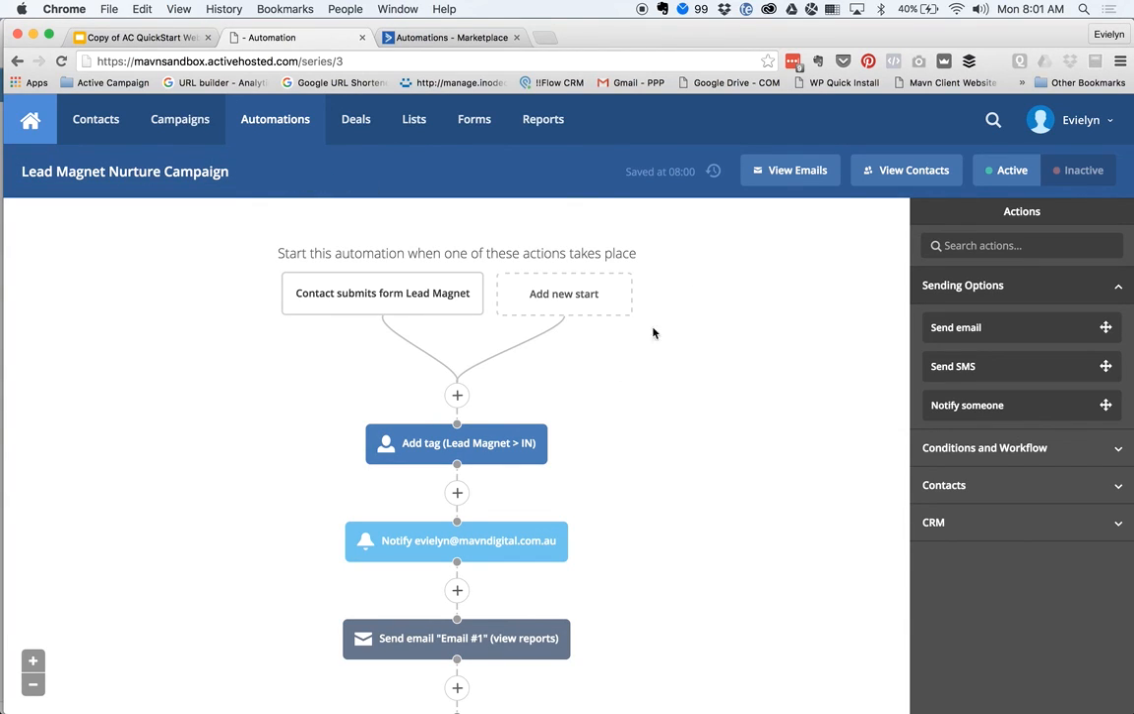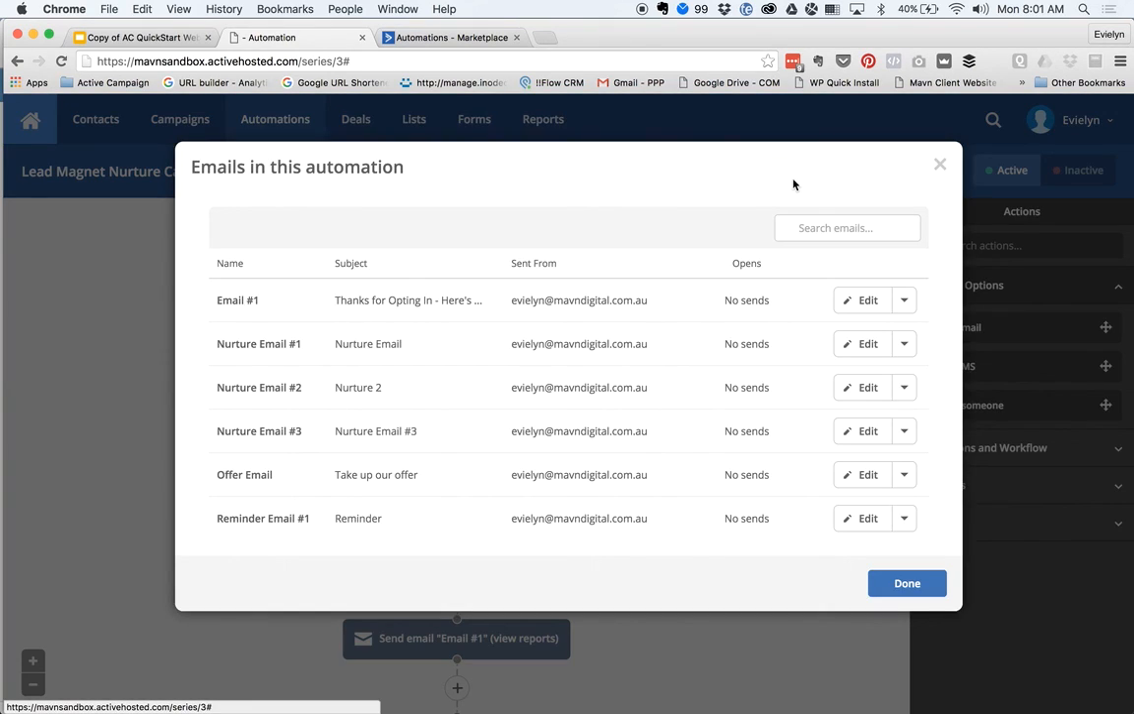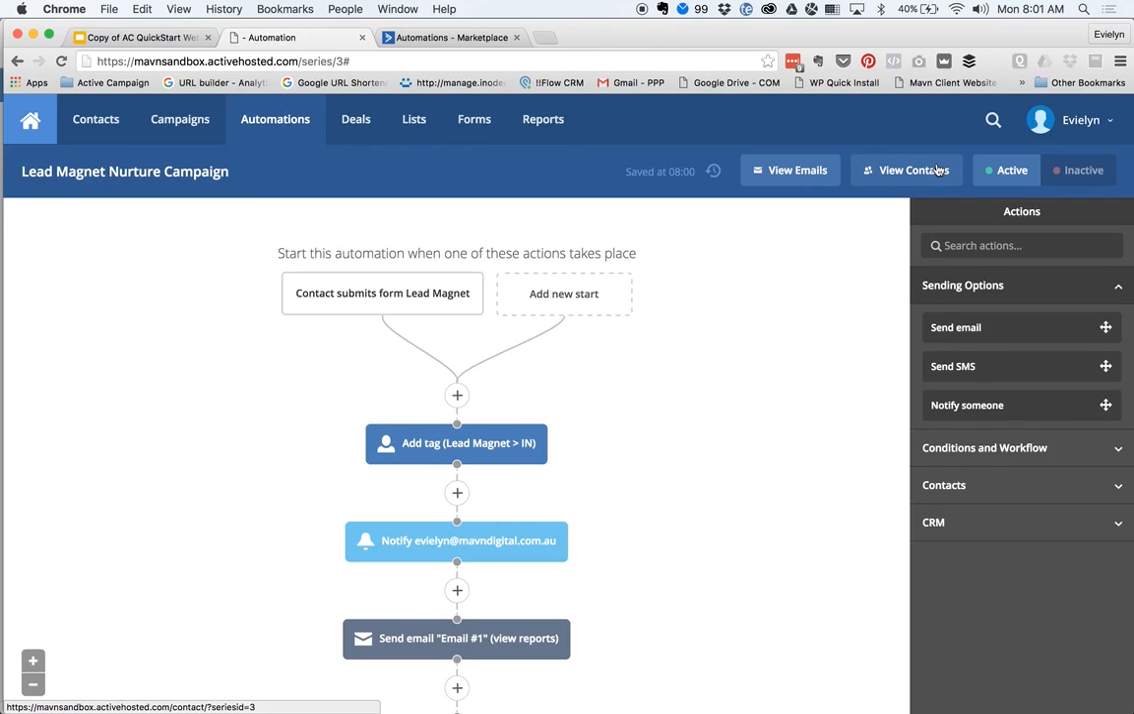And a couple of the other things that you can do here is you can view all the emails. So this is every single email that's in your automation. You can edit them from here. You can save them as a template. You can preview them. You can see the reports, or you can delete them if you need to.